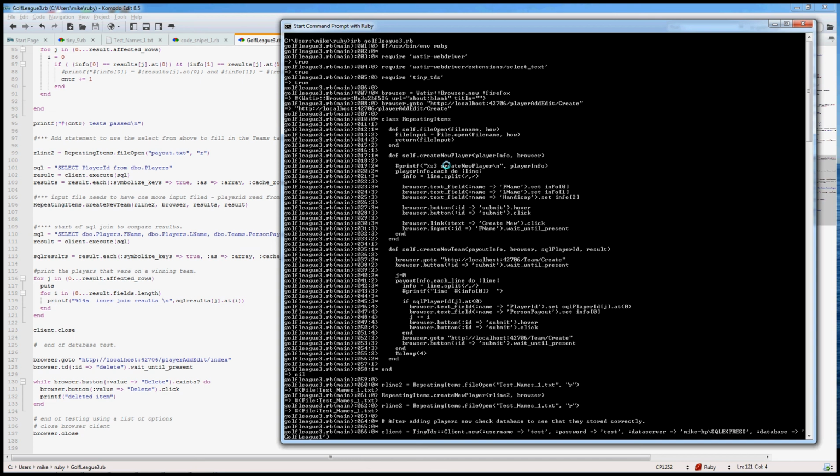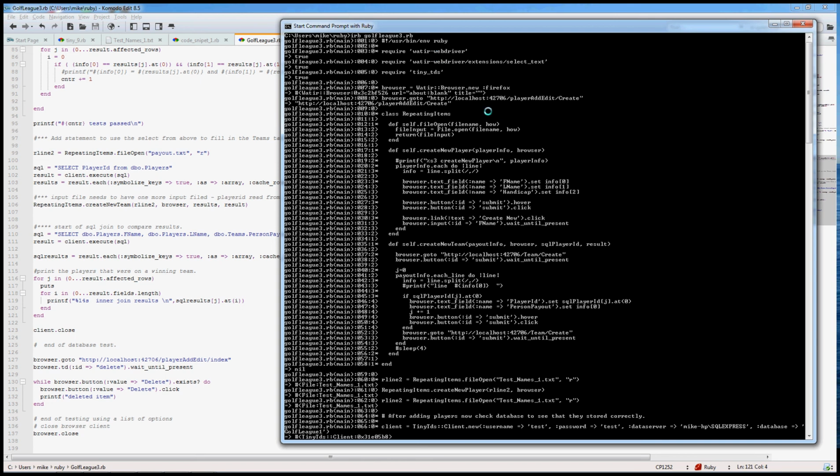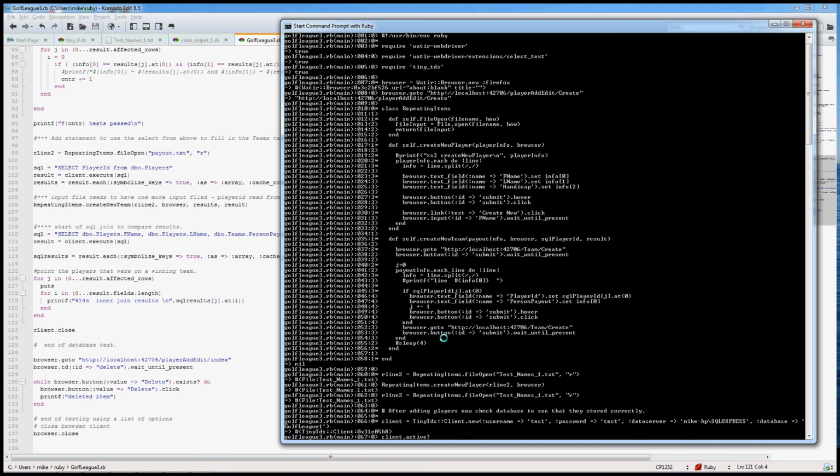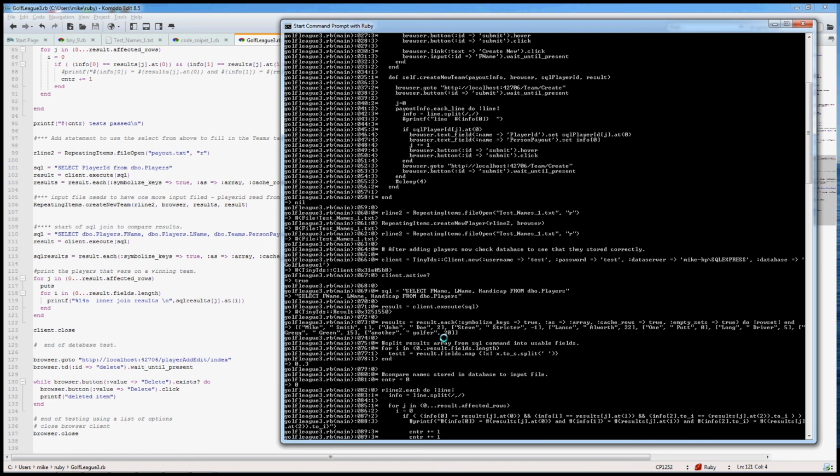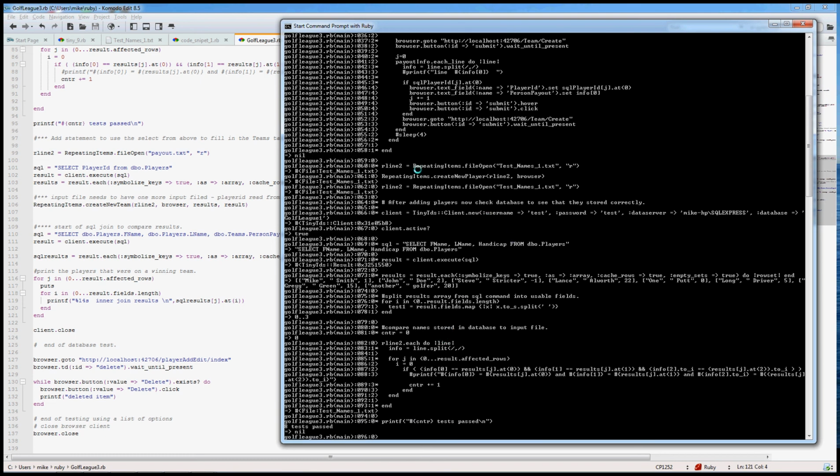So then here's a quick step through in case anybody wants to actually see what's produced when it runs. Basically we're requiring our WebDriver, our TinyTDS. We're going through, loading our browser up. This is our methods, which are not really doing anything at this point. We go down, we open up our text file, create a new player using that text file. We go down here, we're going to read back out the data that we put in there, to make sure that it was correct.